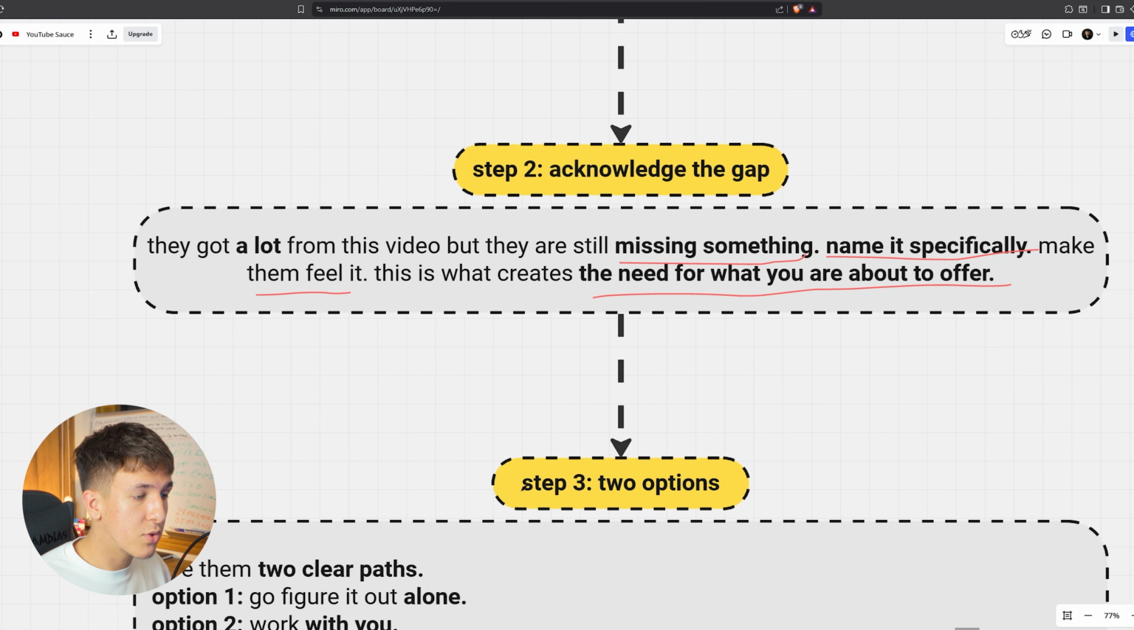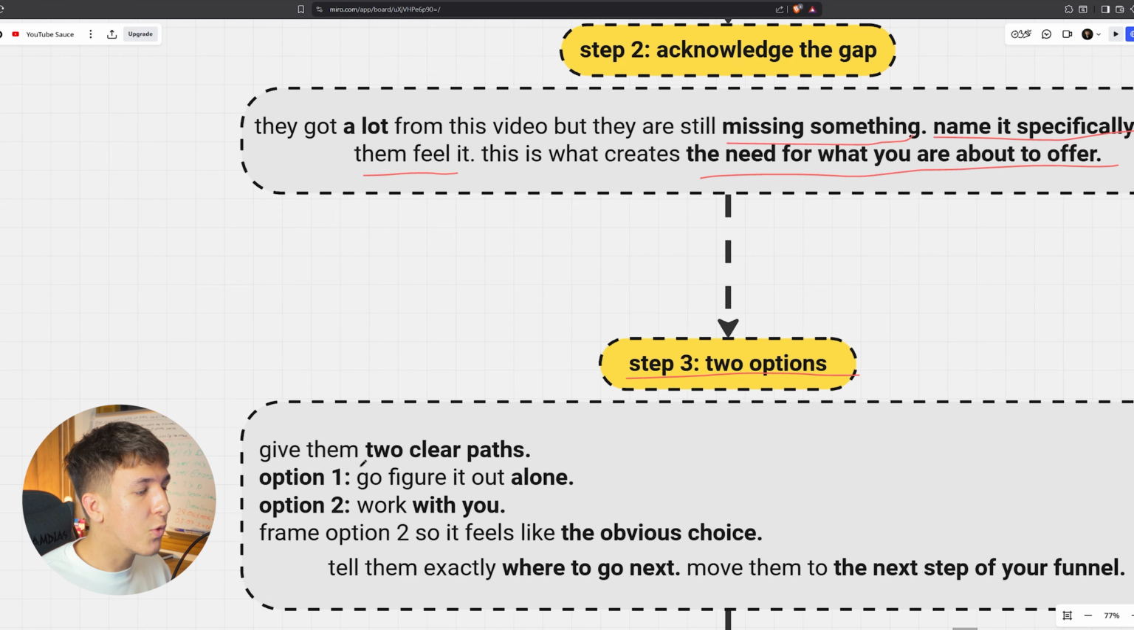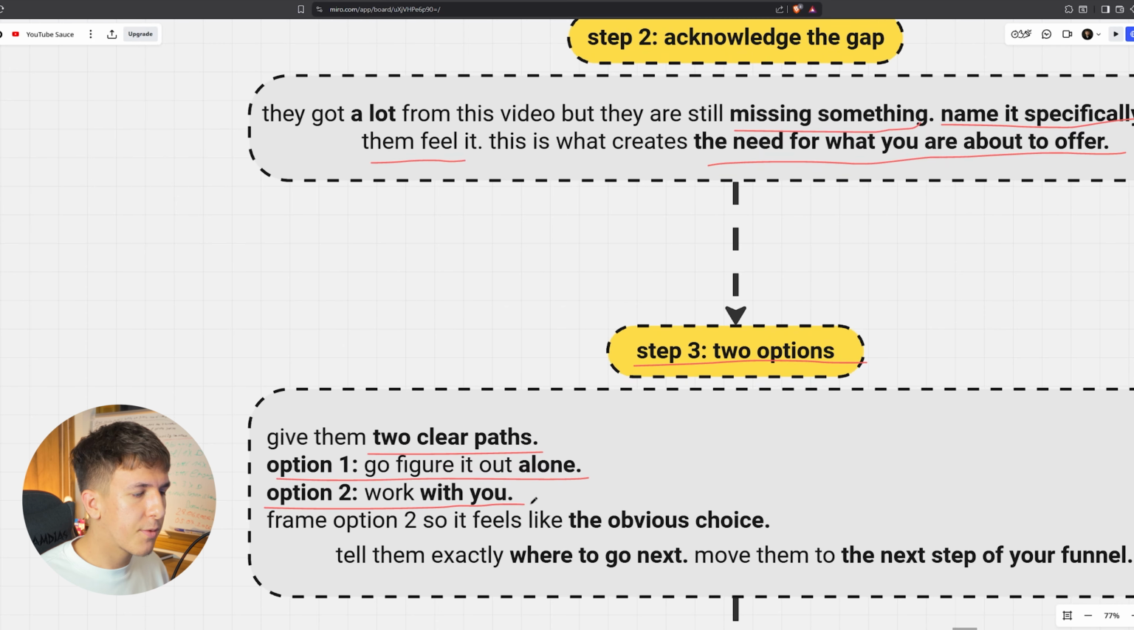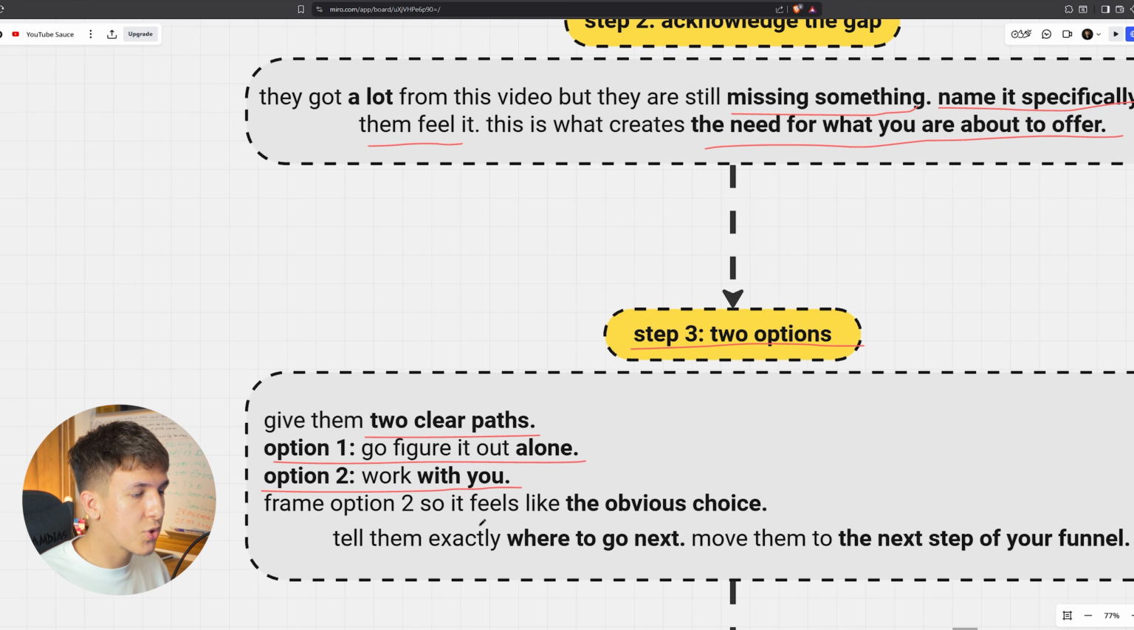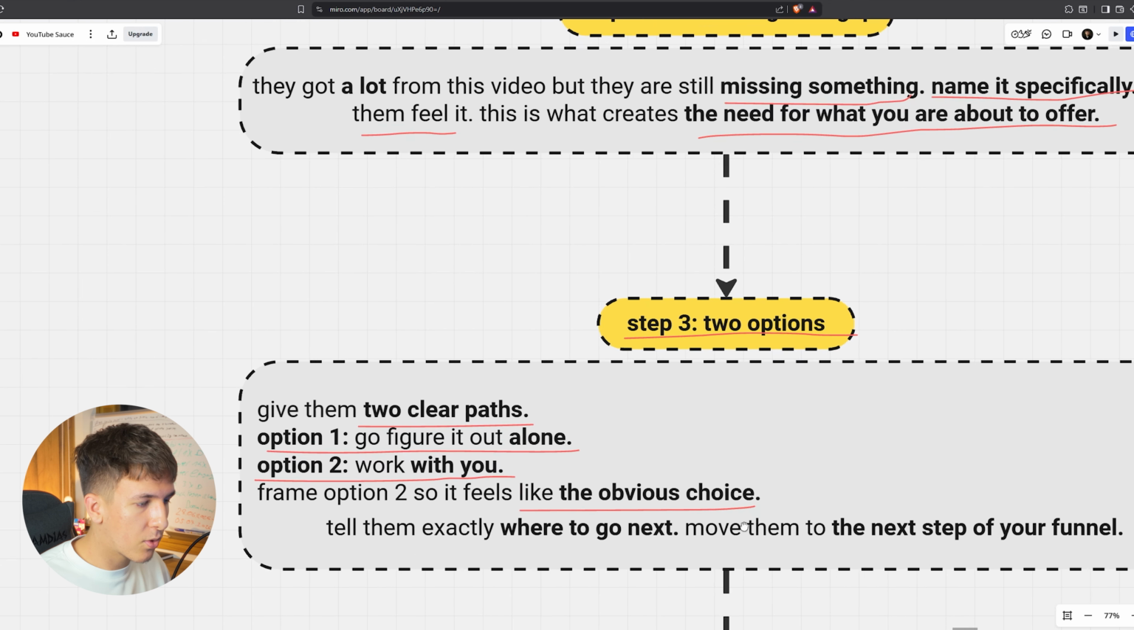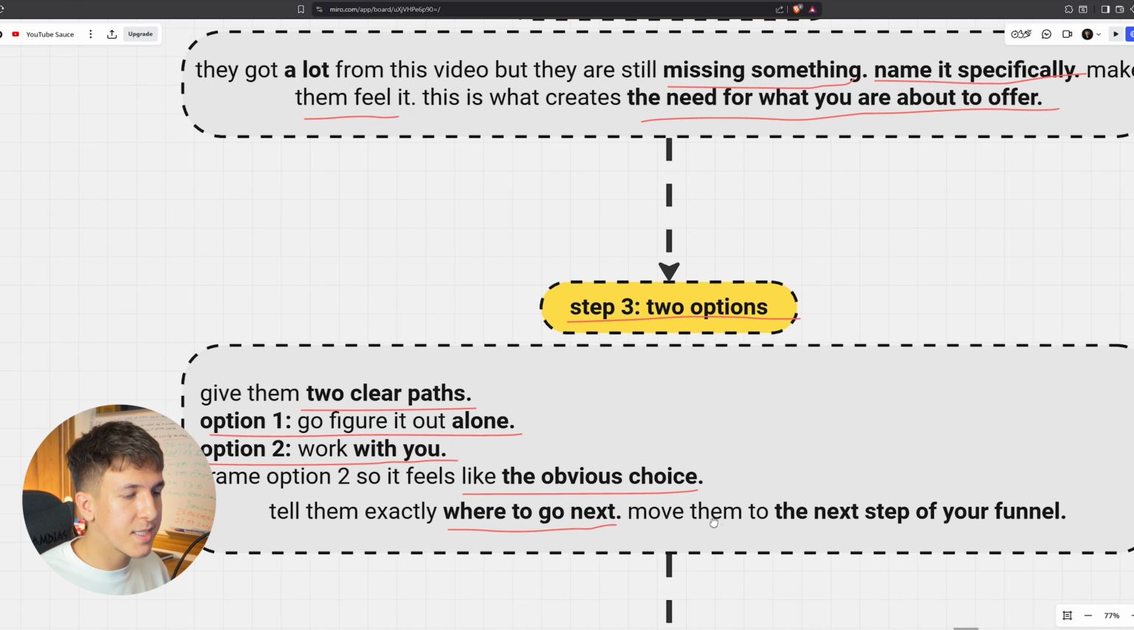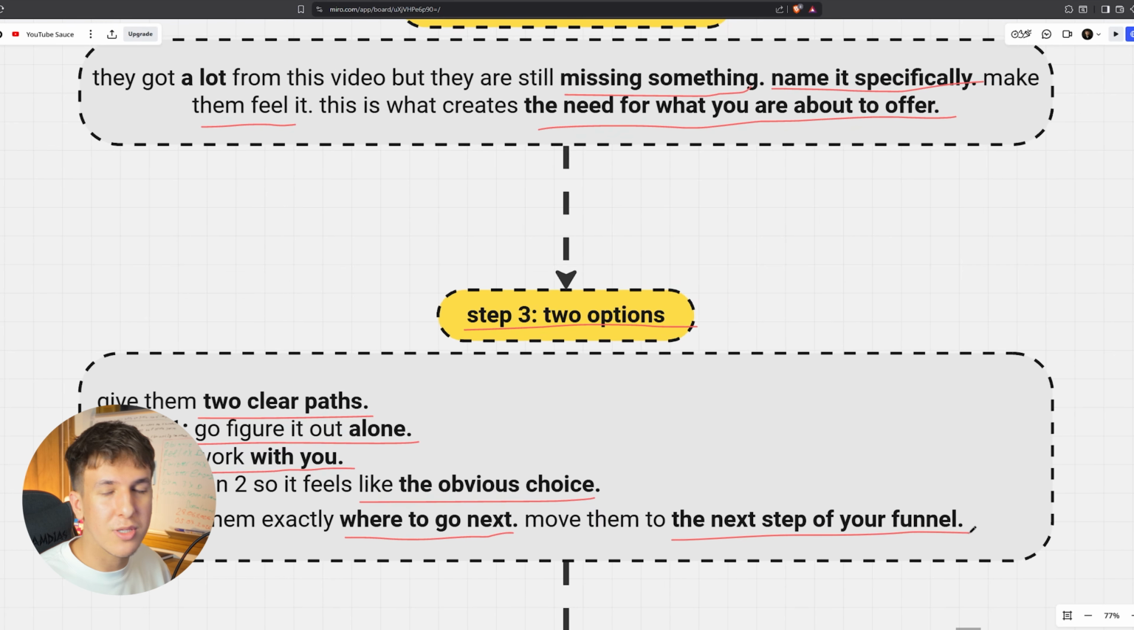Moving on to step number 3, which is 2 options. Give them 2 clear paths. Option 1, go figure it out alone. You're going to struggle and all of that. And option 2, just come and work with me and I'm going to help you with that and you're going to reach your goals in no time. Frame option 2 so it feels like the obvious choice, of course. Tell them exactly where to go next. Move them to the next step of your actual sales funnel.